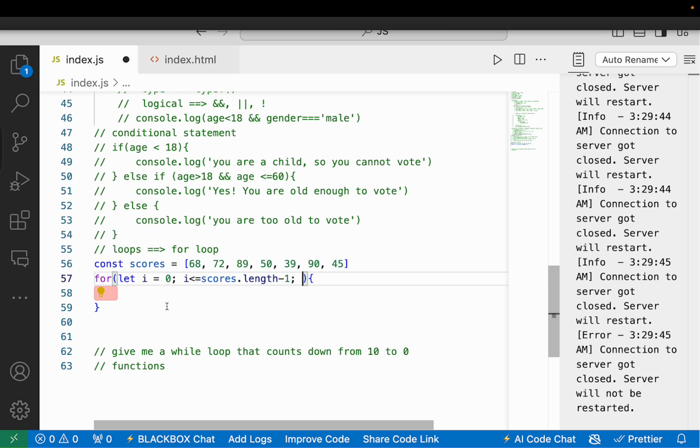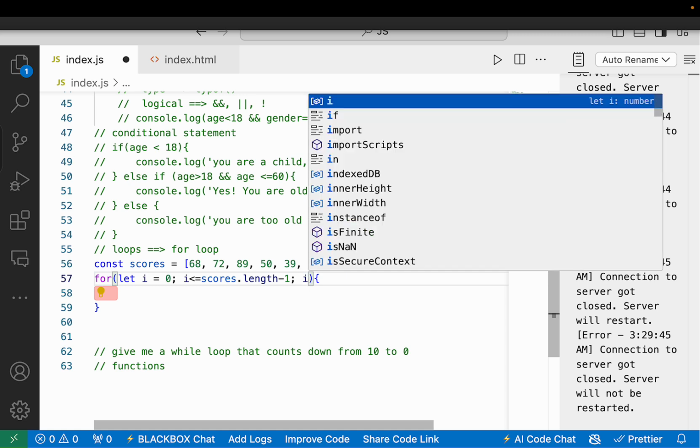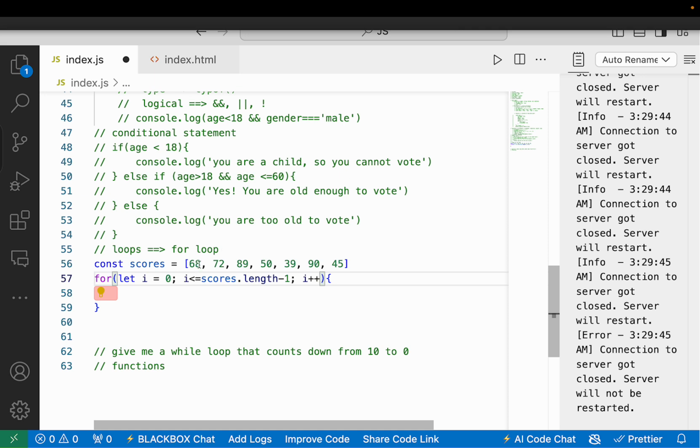Then finally, what we want to do: because it's an array, we don't want to skip anyone, so we just want to increment gradually. So i++, so we go from index 0 to index 1 and so on. So what do we want to do? We want to check if i, remember that i is representing the index.